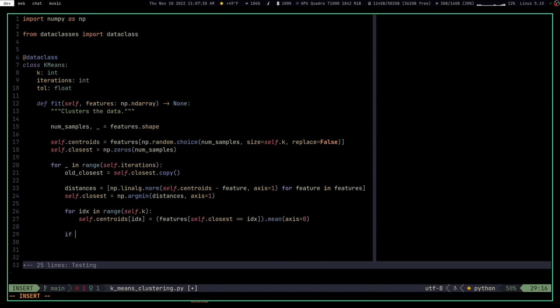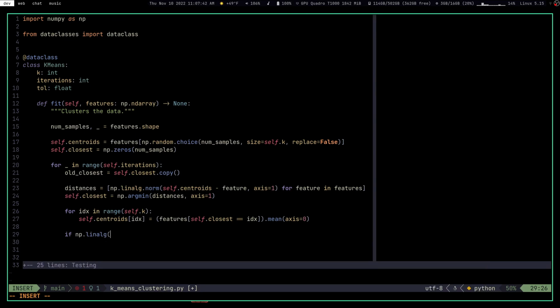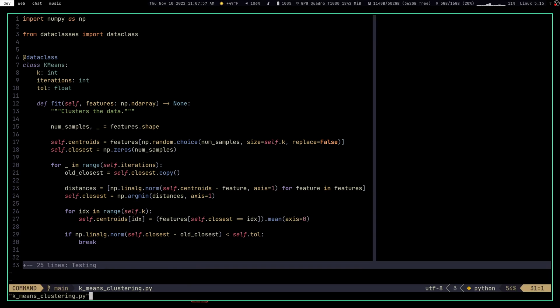Okay, and finally, we can do a Euclidean distance again for comparison. If np.linalg.norm of self.closest minus old closest is less than self.tolerance, we're going to break. Okay, and now I'm going to elaborate more on how this is going to work, and explain more about the behavior of this kind of function.